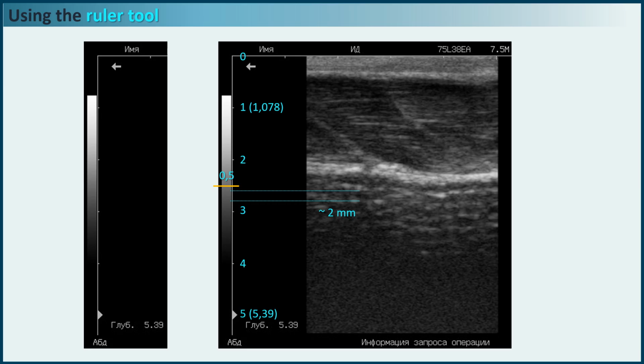On the screen of all ultrasound scanners there is such an element as a ruler. It is located on the side of the main image for convenient measurements. In the left part of the slide we separated it from the rest of the echogram to make it clearer what we are talking about.